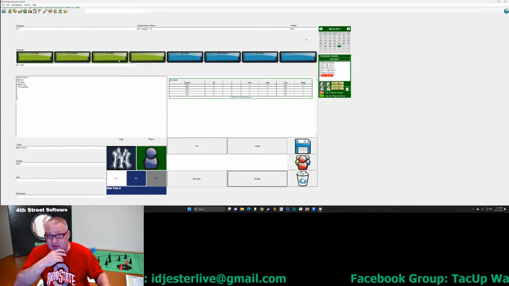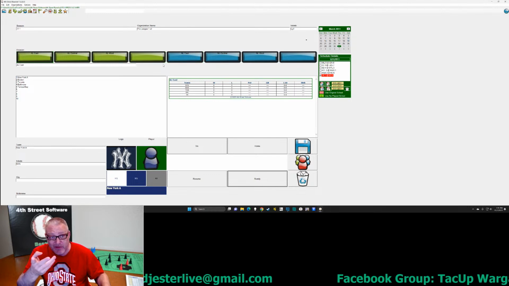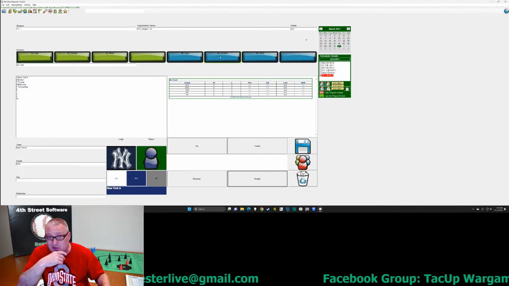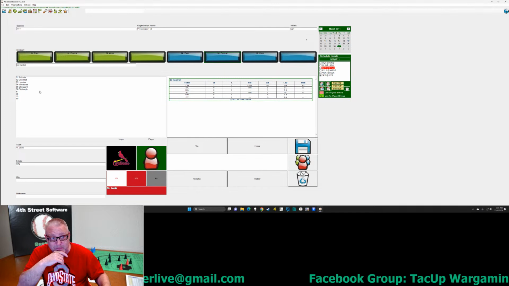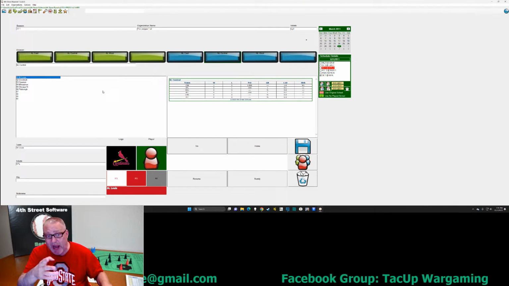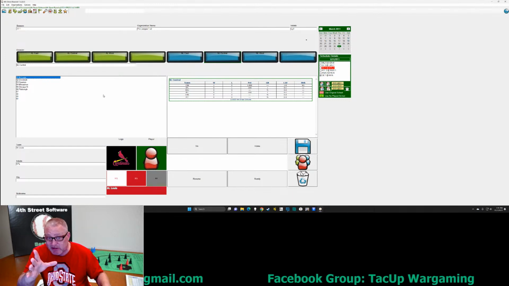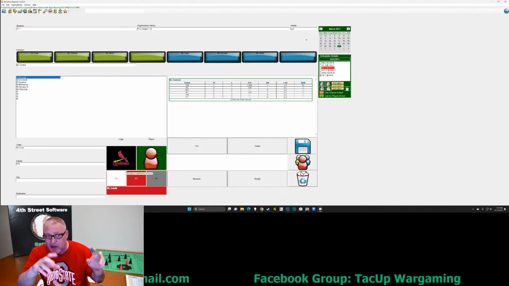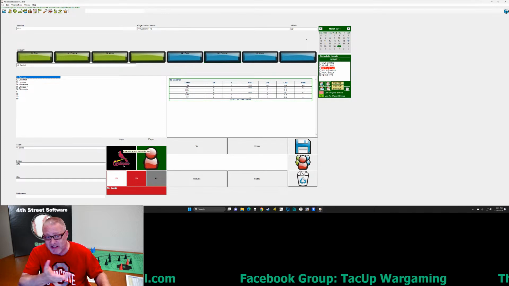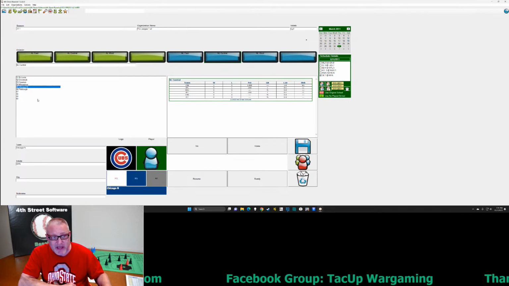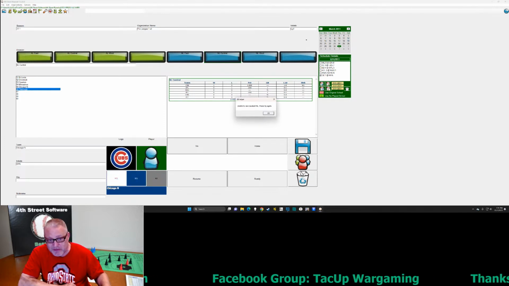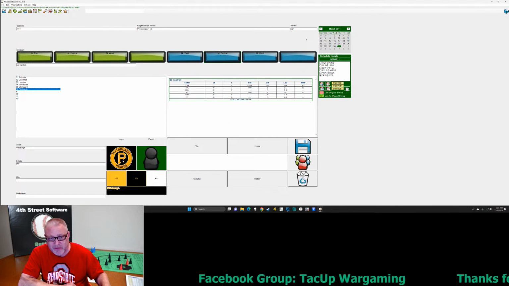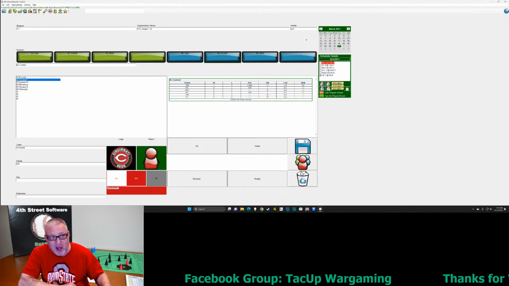Obviously, you have your different divisions and your different teams in there. I can go to, say, the Central Division here. And here's St. Louis. For all the National League teams, I imported all of the logos. So you can see the Cardinals have their logo, and the Cubs have their logo, and Pittsburgh should have their logo. There we go.